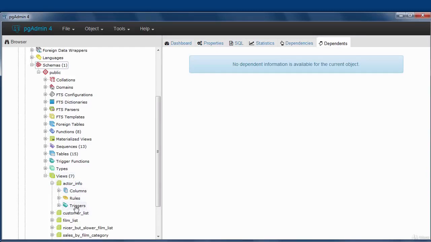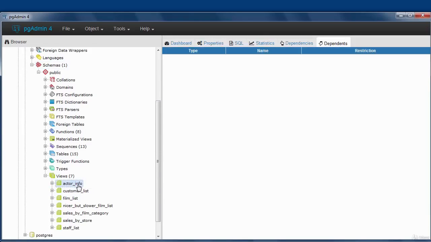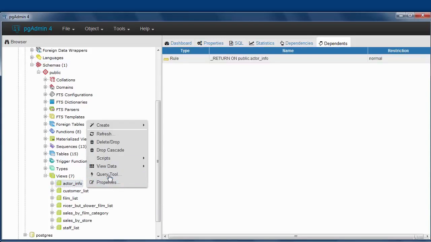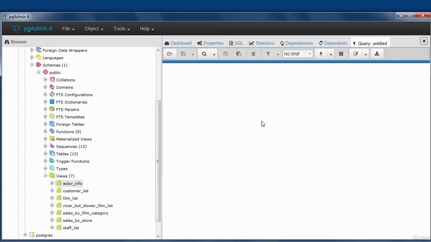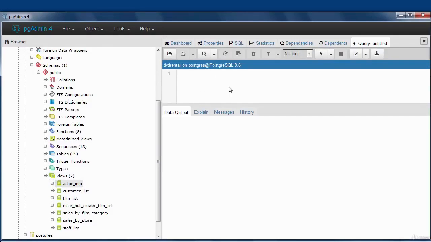So views basically have the same characteristics as a table. So you've got columns and you can also have rows. So you can query a view just as you would a table. So let's quickly query this view here. We've got a view here called actor_info. So let me right click and select the query tool, and it should launch shortly. And when it launches, I'm just going to quickly query this view. So you query them the same way you would query a table.